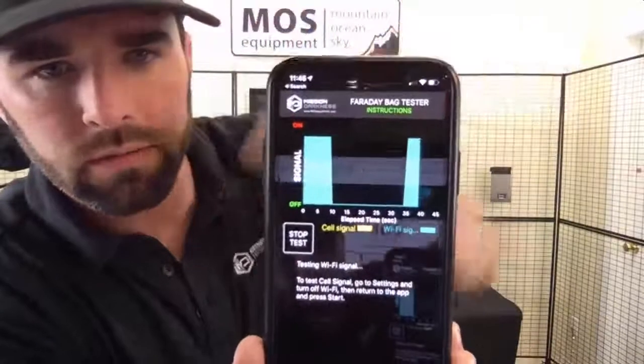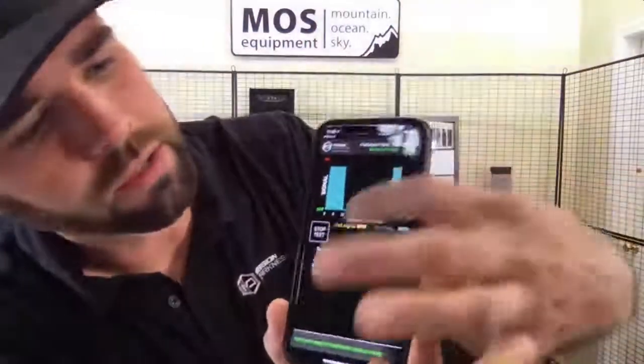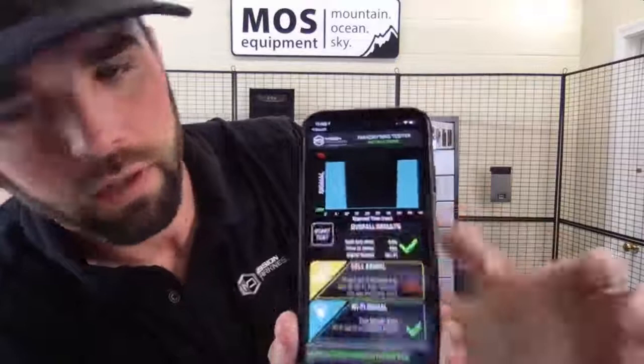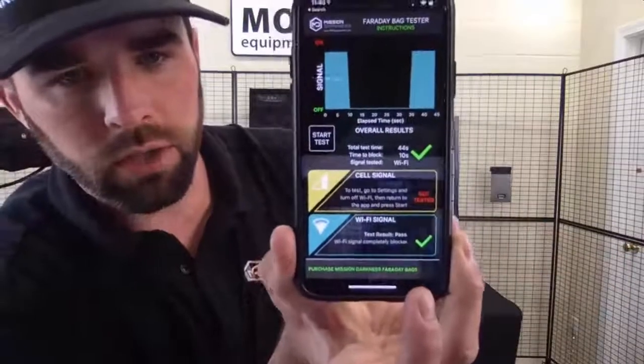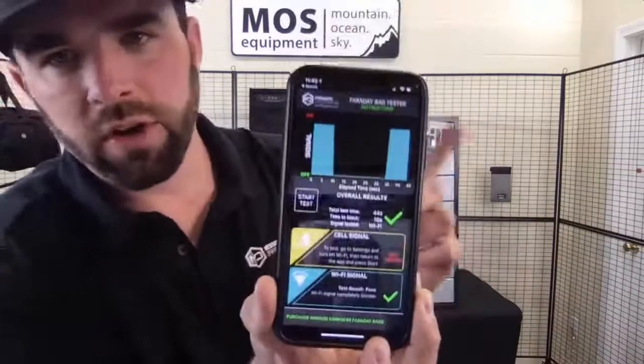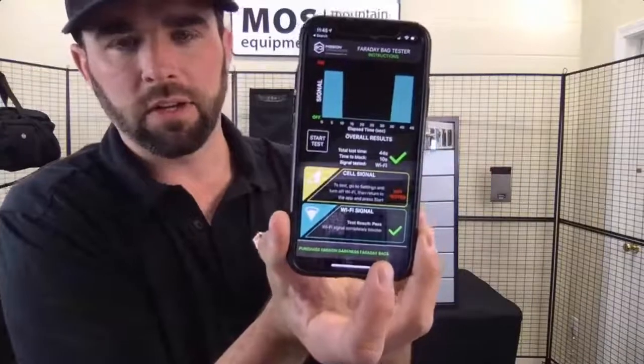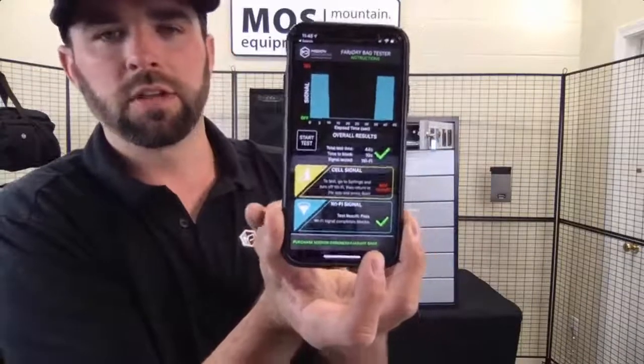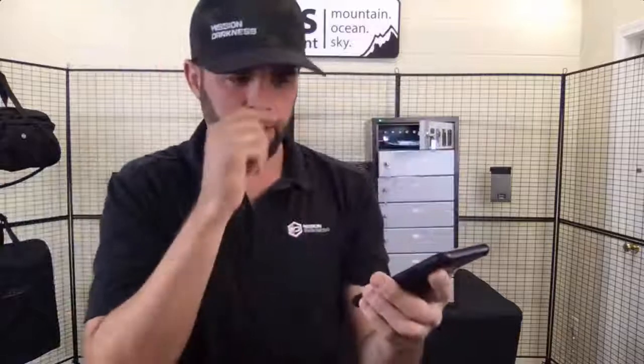Now that I pulled it out, it's going again. So then you click stop. And it's going to show, great, green check marks, it was blocked. And then if you turn off your Wi-Fi antenna, it's going to activate the cell signals. For Android, because it's not as sandboxed as Apple, we can access those antennas at the same time. But this is a really good way, just a quick visual.